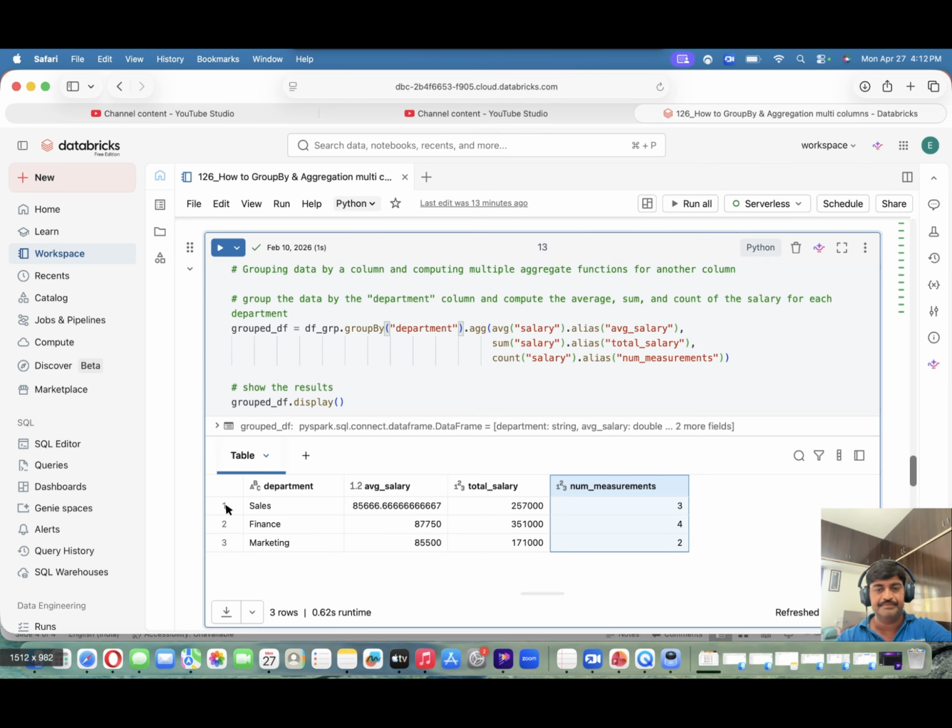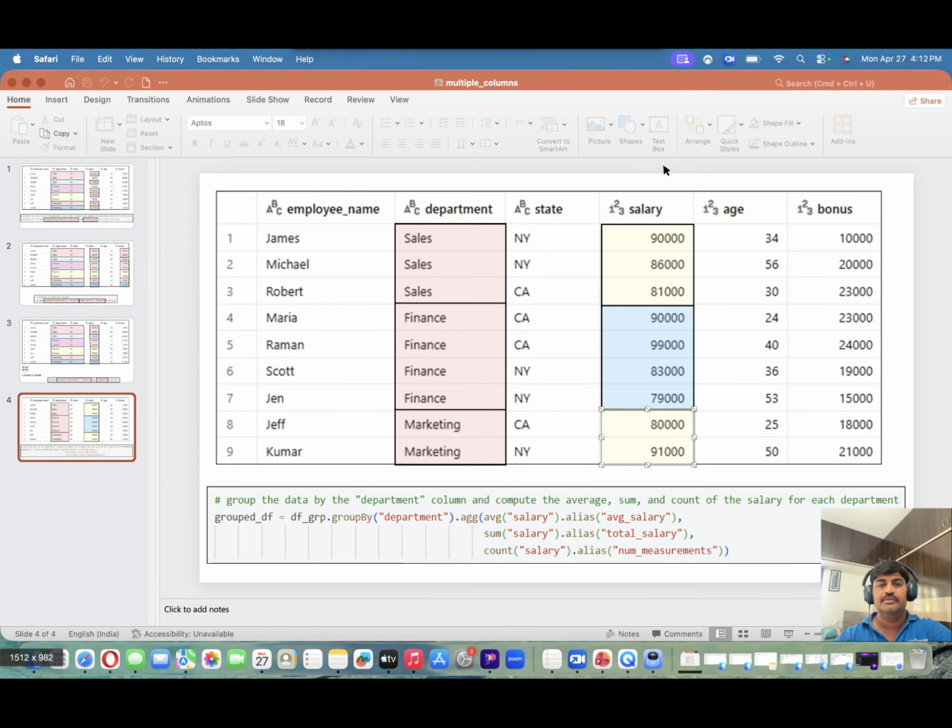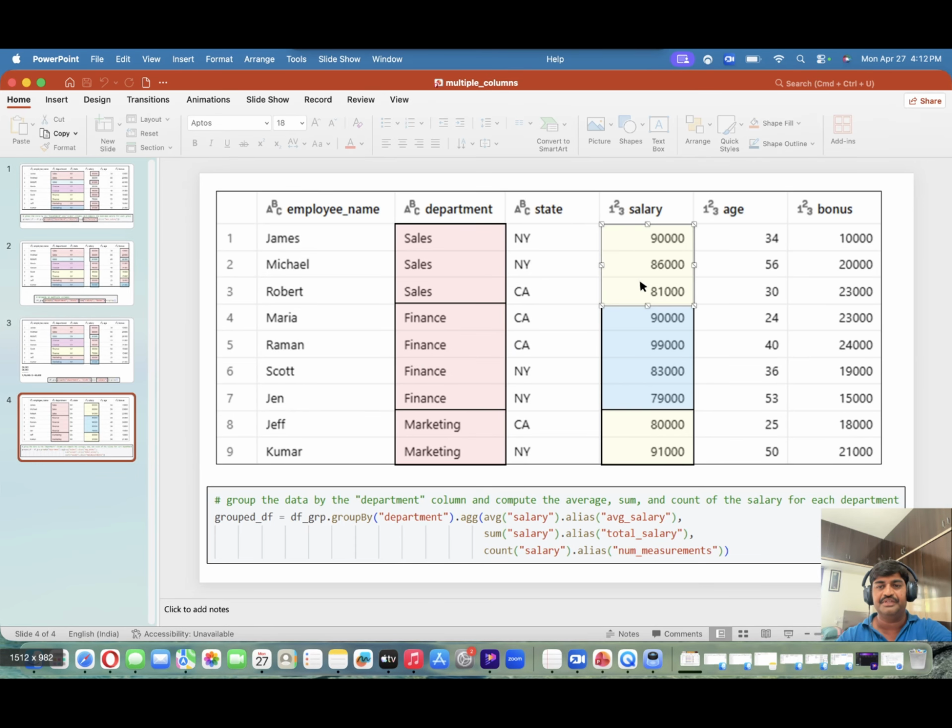For sales, after summing up and dividing by the respective number of rows, we'll get the average of this one. Similarly, if you do sum, what will we get? For the first department we have 3 rows: 90, 86, 81. If you add these up, what will we get?